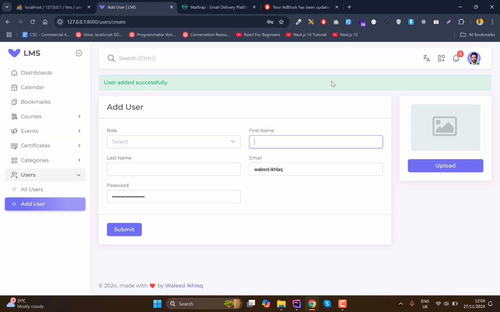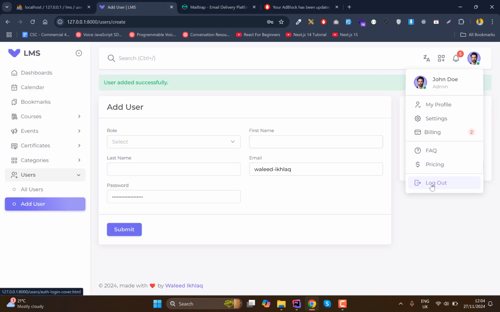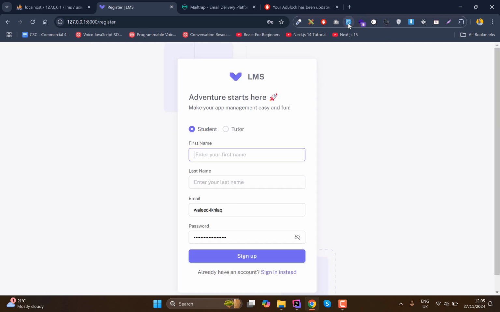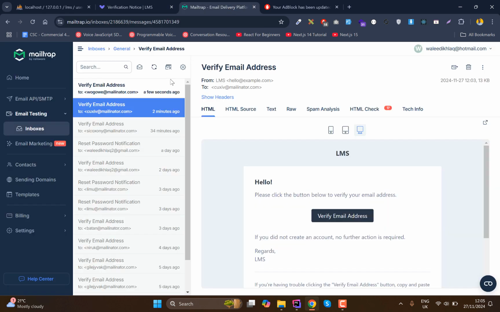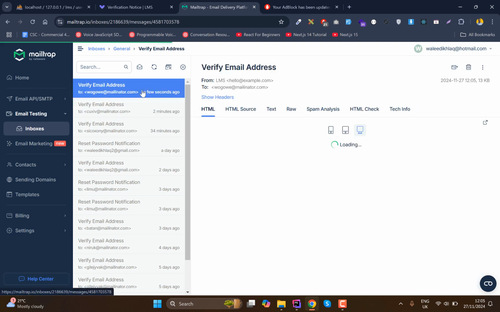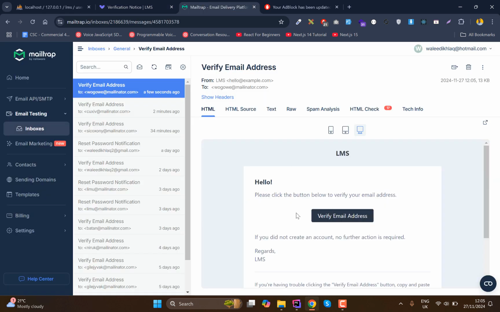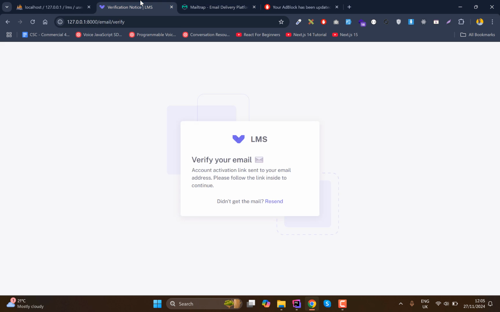I registered the user from here. Now let me log out and try to register a user from the front end. Just fake fill the data and click on sign up. I will be logged in, but the email will also trigger. If I take a look here, you can see that a few seconds ago an email has been triggered. I am logged in, but if I do not verify my email address, I will not be able to go into my dashboard pages.